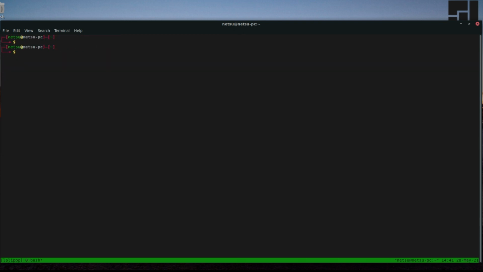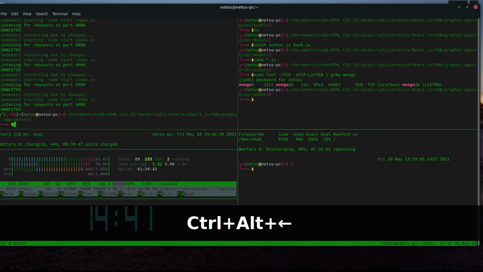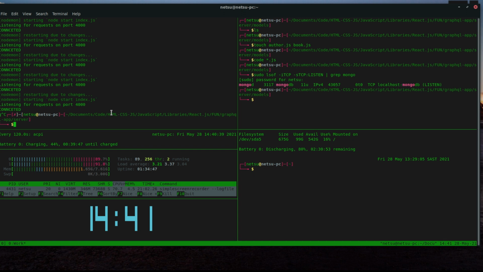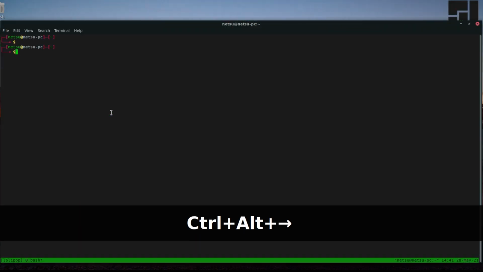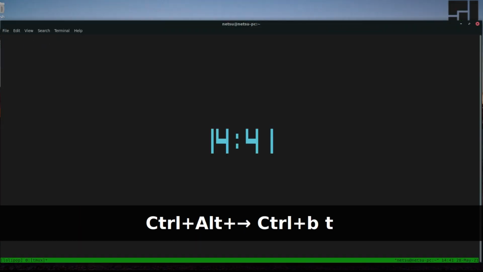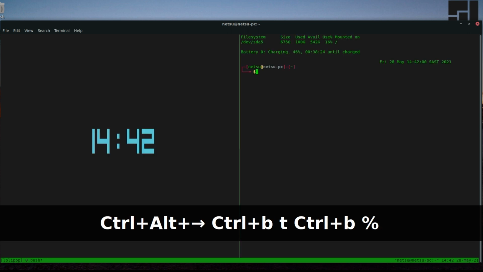Okay, so to show the time, which is something I really like. So if you like this right there, that is the time. If you like viewing that, then you'd like this, Control B T, and that will just display the time. So I'm just going to open up a new pane here. So as you can see now the time is there, which is kind of nice.